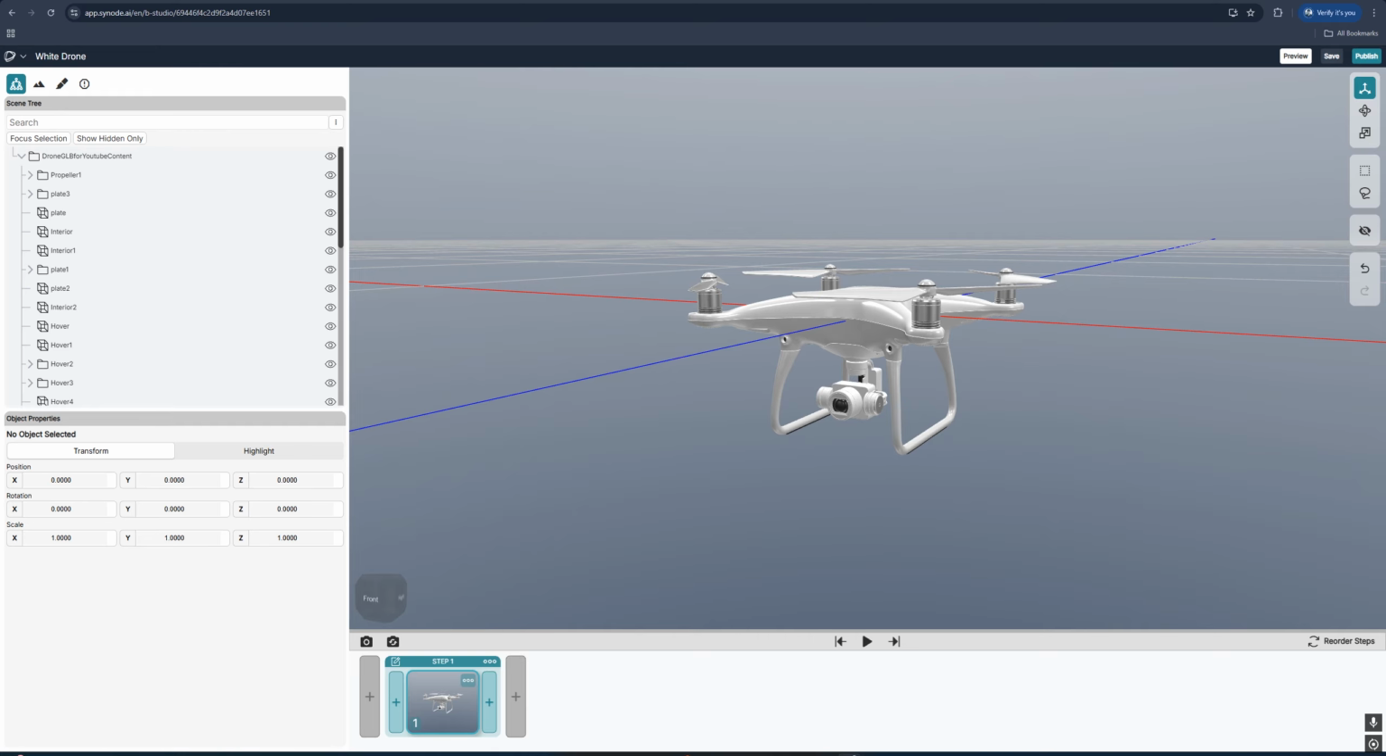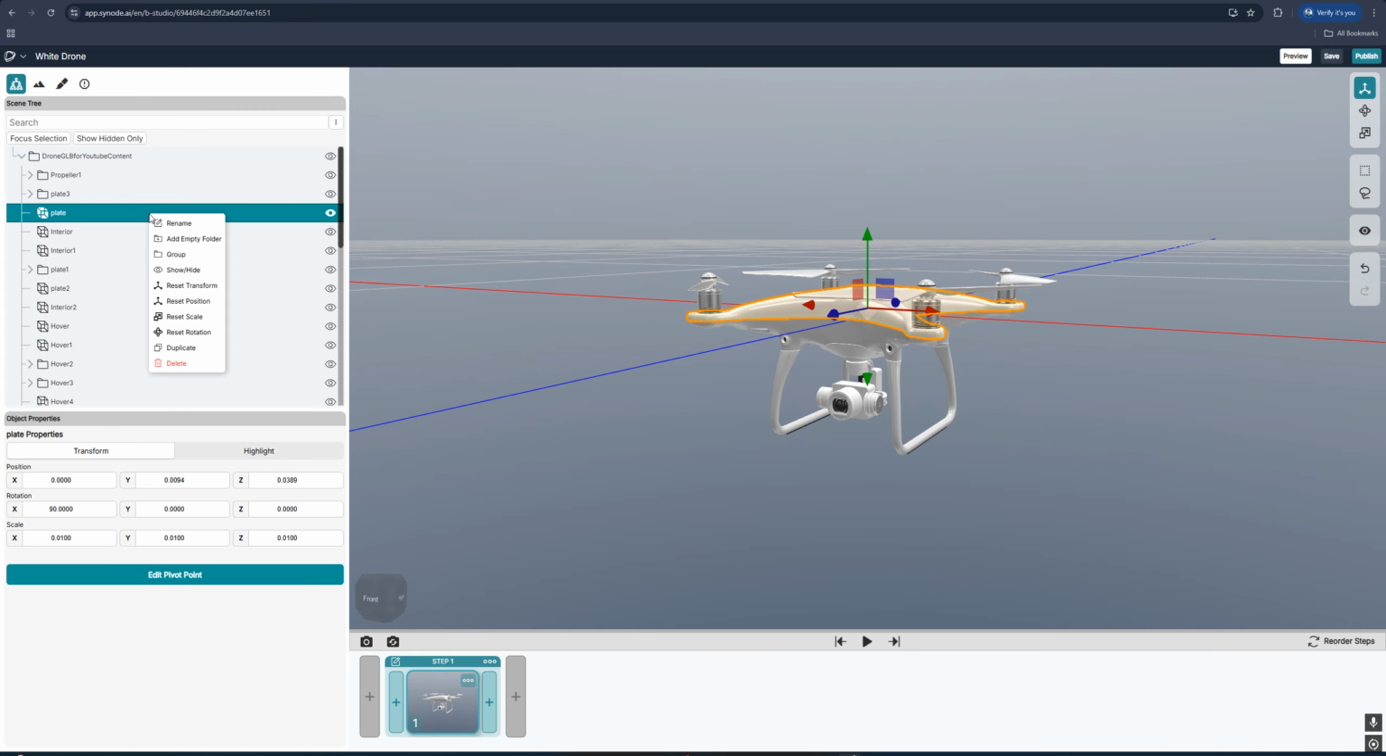In this video, we go over the new scene tree editing features and how to effectively use them. By right-clicking the scene tree, we get access to the scene tree edit menu. Let's go from top to bottom. With rename, you can change the names of your meshes and groups. For example, I can click rename on the mesh plate, and I can change it to top plate.